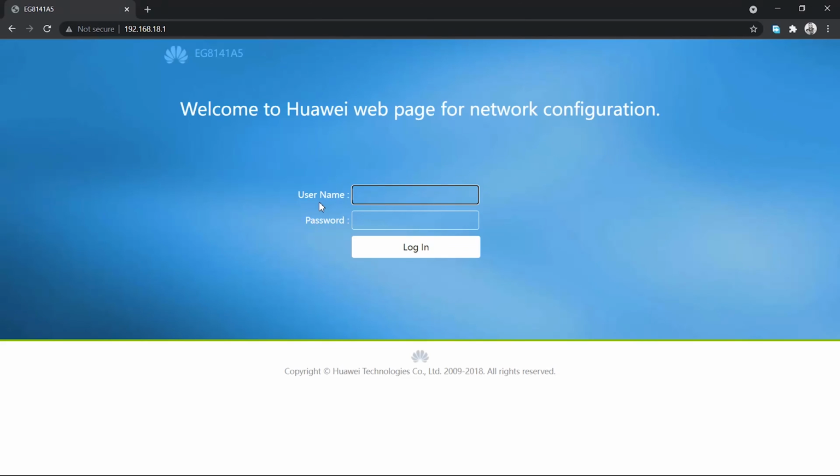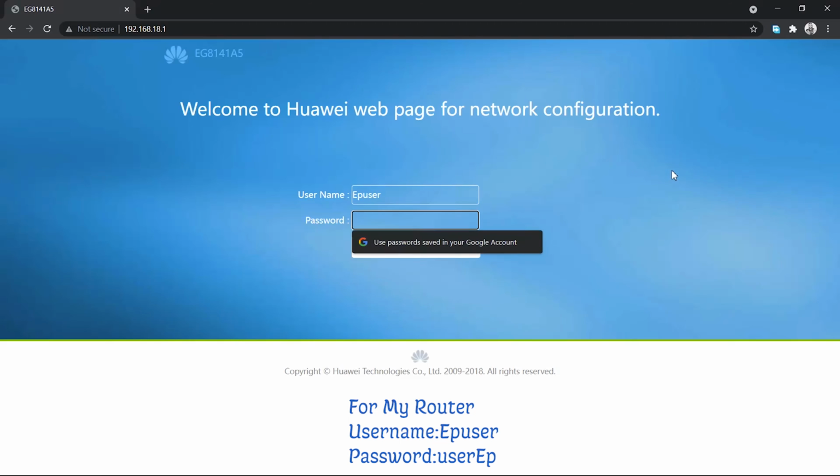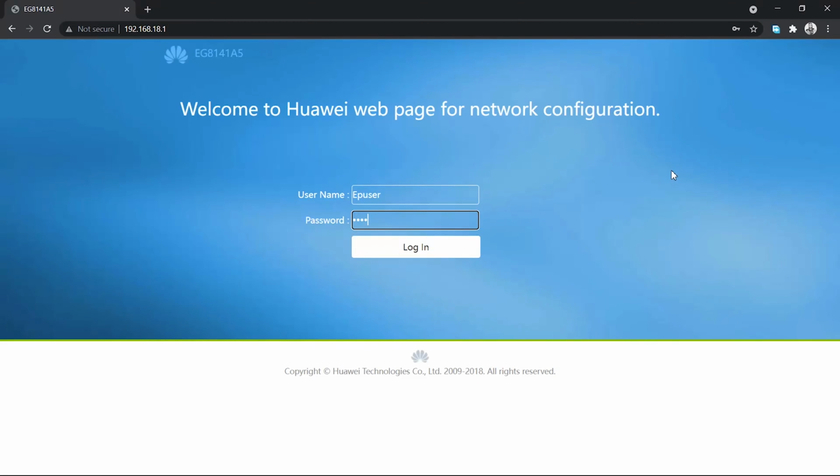If you haven't changed your username and password, then it will be the default one, which is also written just behind your router, so you can check it from there. I'm going to type the default one because I have changed my username and password. So okay, just click on login.